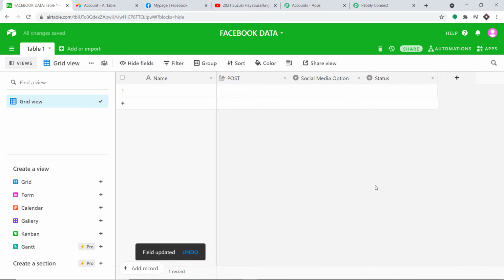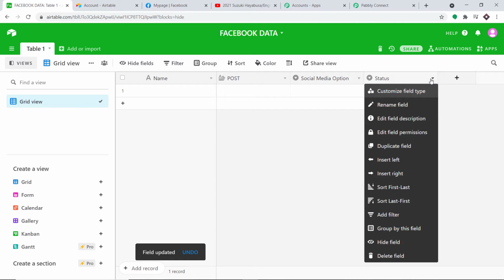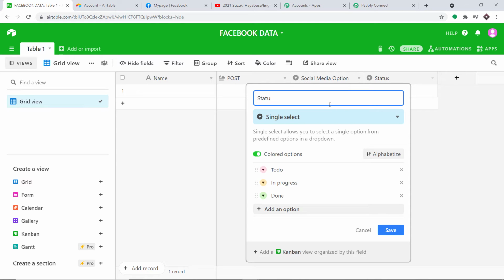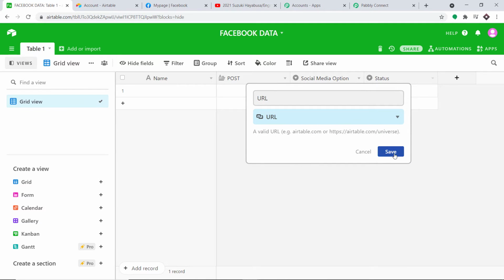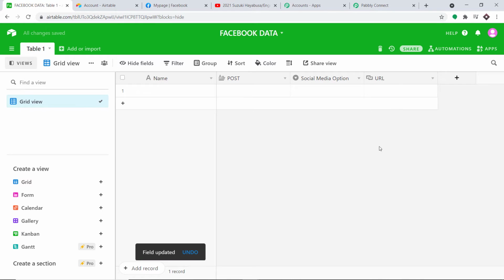Okay, now with regards to the status, we don't have to do anything. How about we make it as for the URL? So let me just once again change it to URL. And how about we go with the URL? Yeah, this is the one we want, and just click on save. Okay, so I think we are ready. And I'm going to create a view, duplicate view.